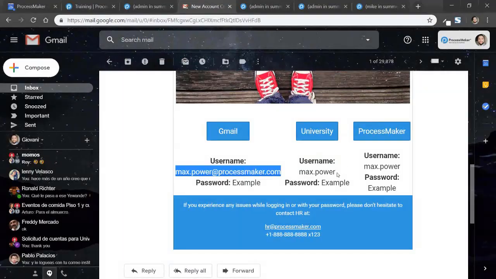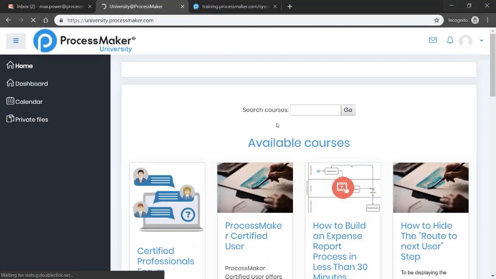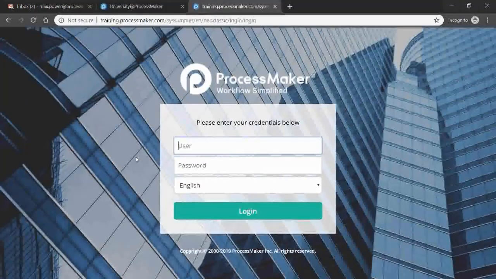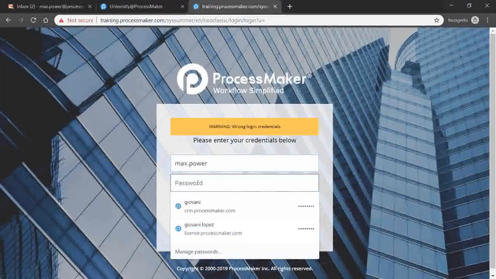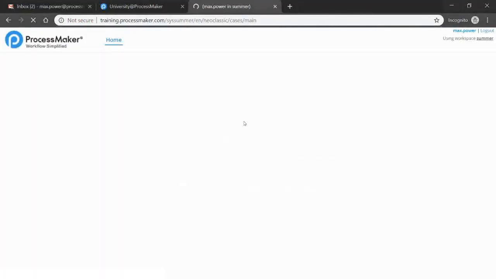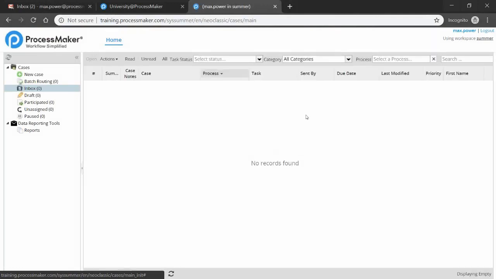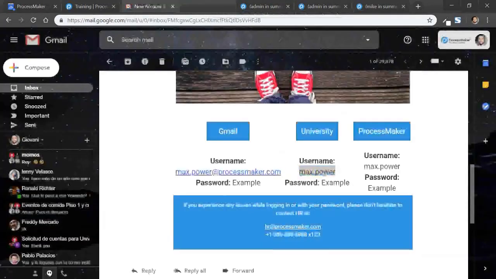And also University. Let me also copy this username. There we go. Again, the password provided. And we're ready to start working with ProcessMaker University. And finally, with ProcessMaker. Okay, let me try again. There we go. So we're also ready to start working with ProcessMaker. Okay, so you can see that these accounts were created automatically using some connectors in my process.